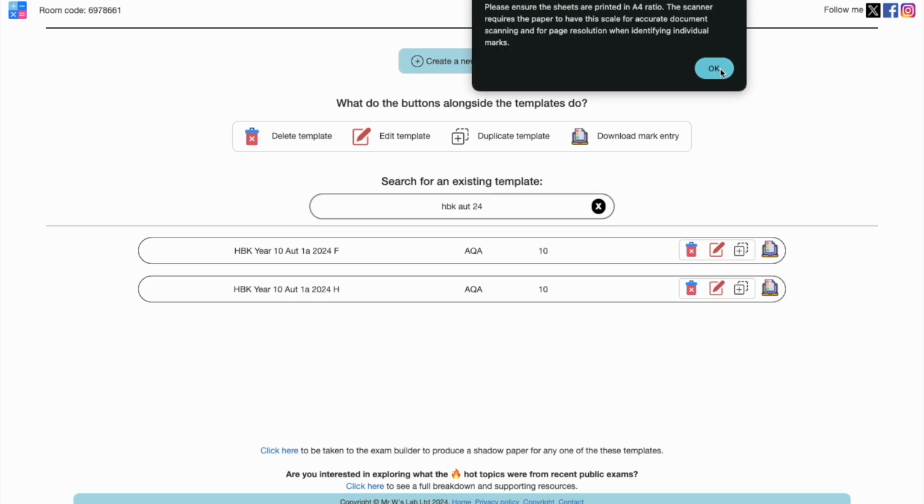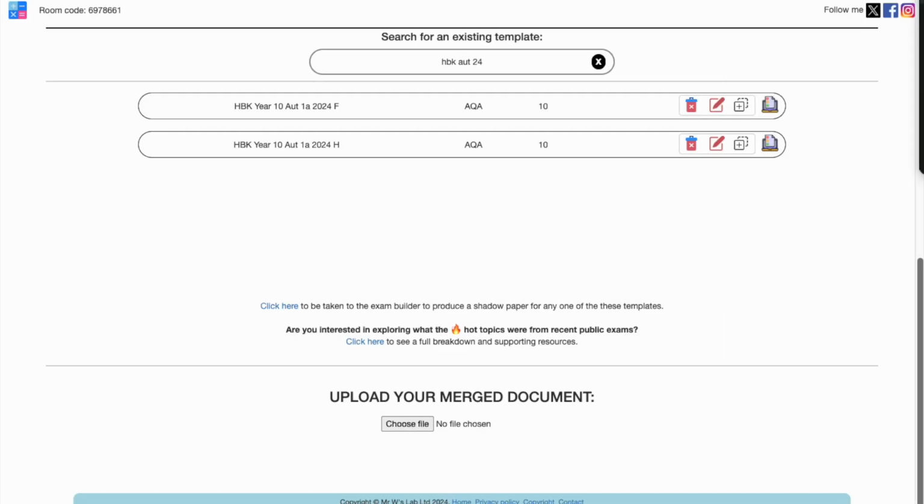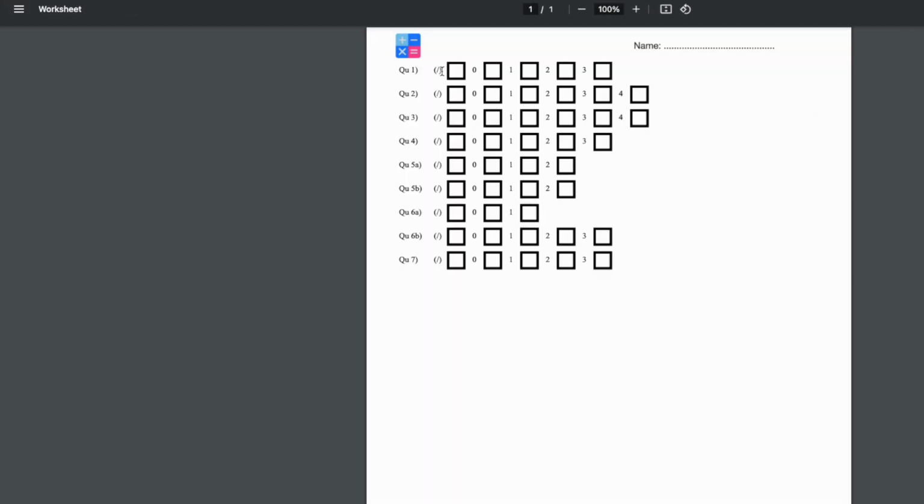Select the furthest button in the menu for your desired paper. This will trigger the Mark Entry Sheet to download. Distribute this Mark Entry Sheet to all students. Ask them to complete the paper and highlight how many marks they got for each question.